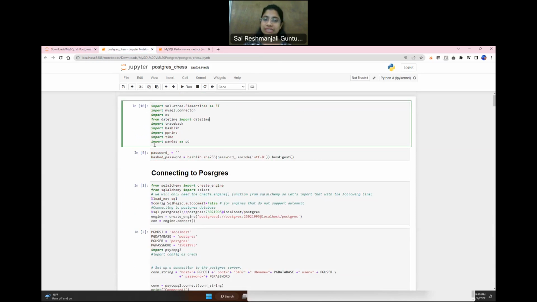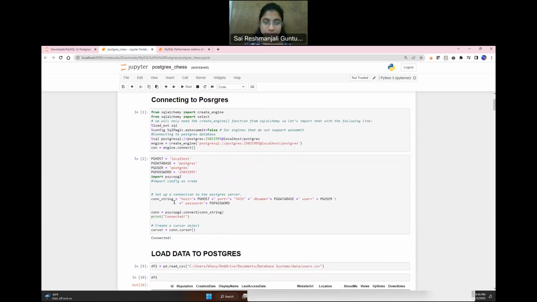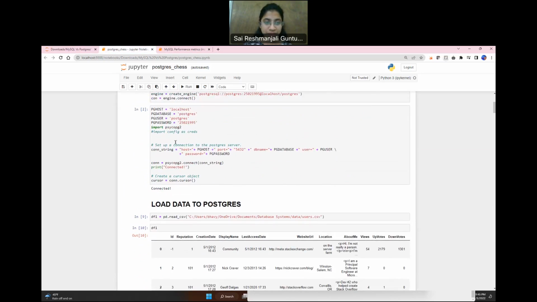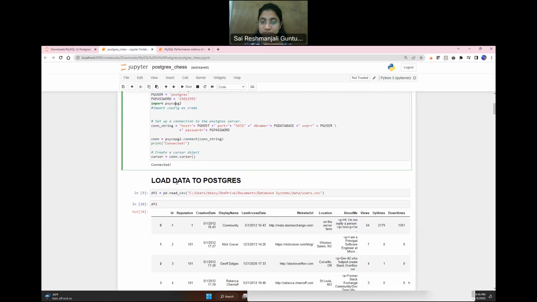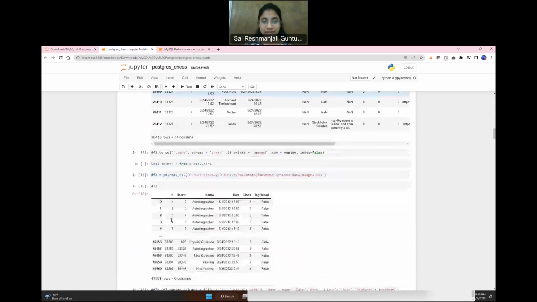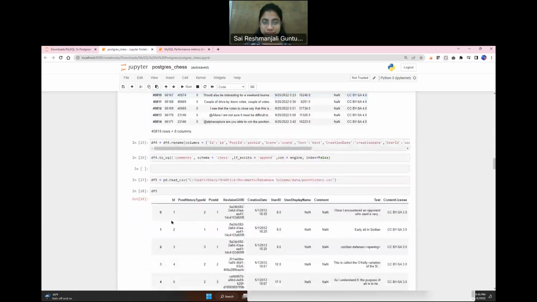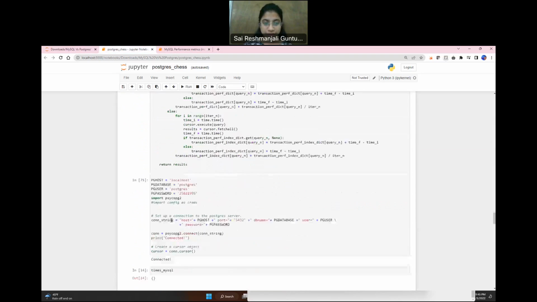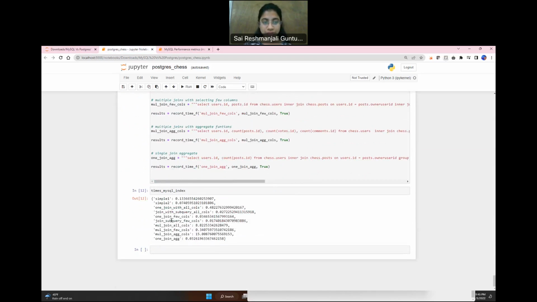Whatever we have done within the MySQL database, we tried a similar thing on our Postgres database as well. Again, we made use of the Python libraries and loaded the same data that we used in MySQL.